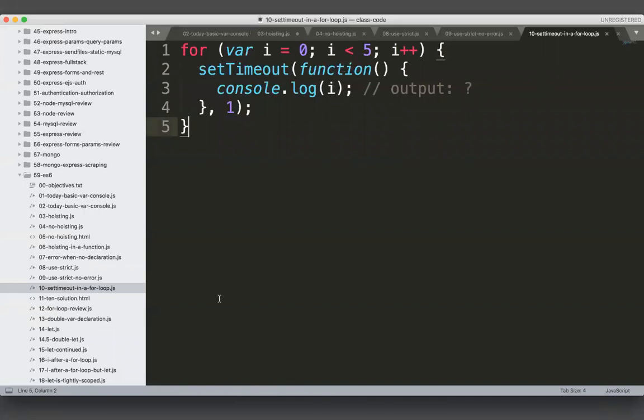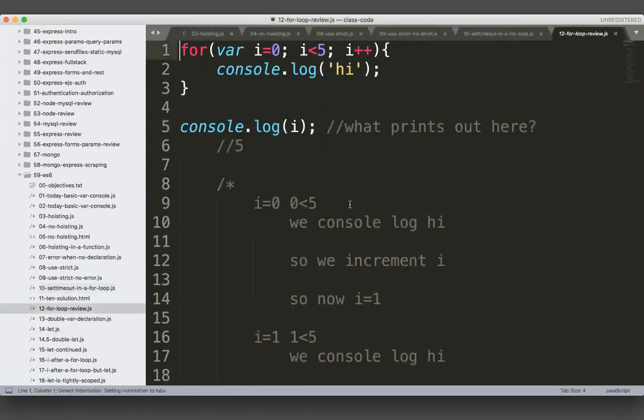So let's take a look at this for loop first. What's this for loop going to do, Nick? We'll loop through 5 times. And then what's going to print out on line 2? Hi, 5 times. But what's going to print out on line 5? Probably 5. Right, and I just realized I have all the answers below everything. But it prints out 5 here. Why does it print out 5 here?